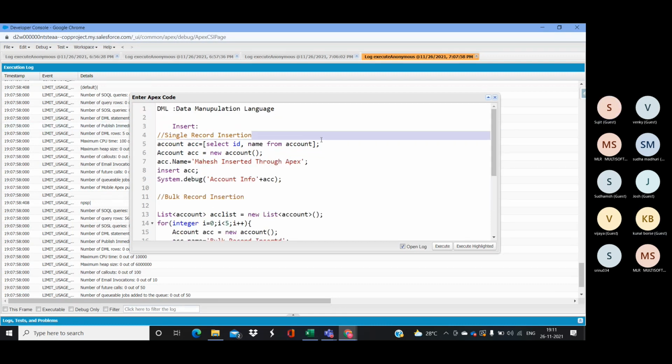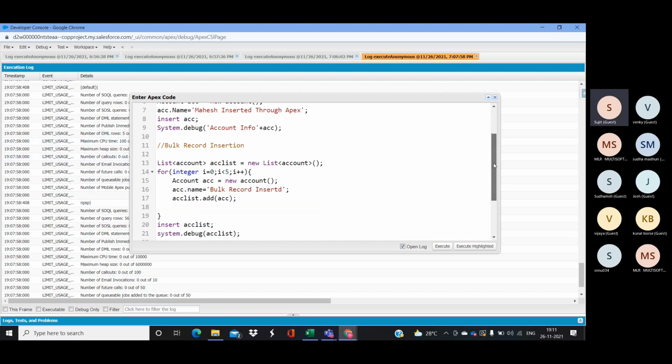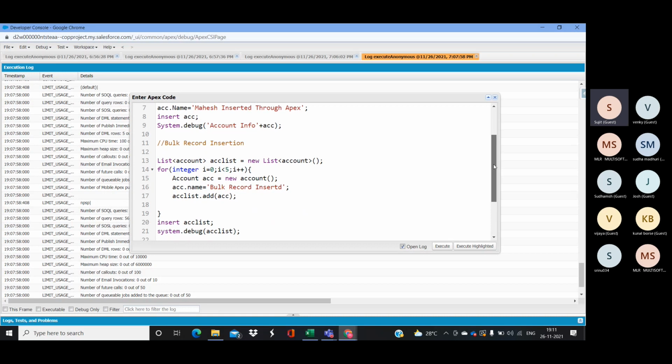Hello, sir. Yes, please. We have added 5 records, but of the same name, bulk record inserted. And if you want to insert 5 records with different names, or do we have to get the values from the user?